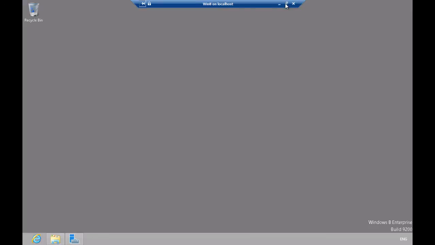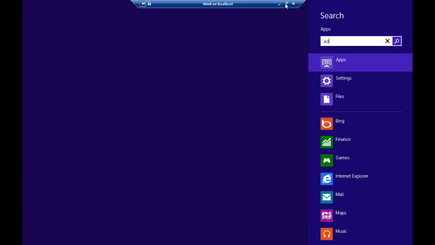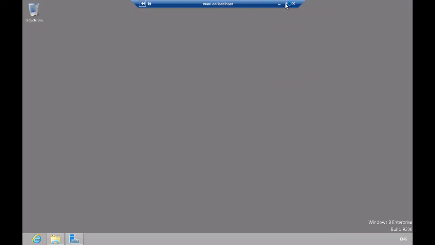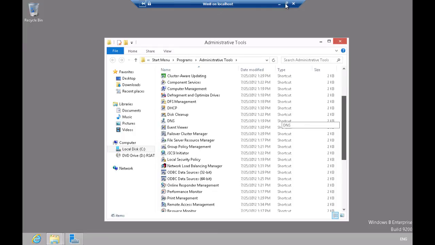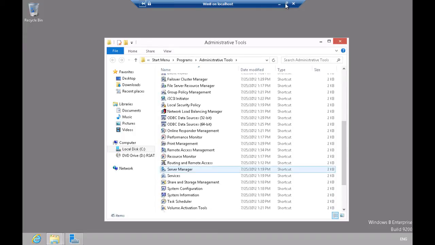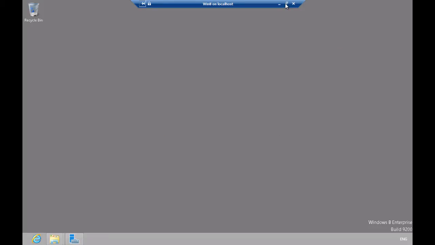Okay, so I have a Windows 8 virtual machine already set up with RSAT on it. So you can obviously just, once you've installed it, you can just go to administrative tools, and in there you can then have the different options that you've selected, and you can select server manager in there.